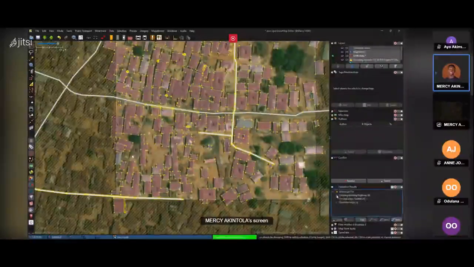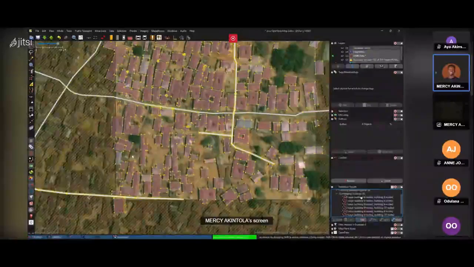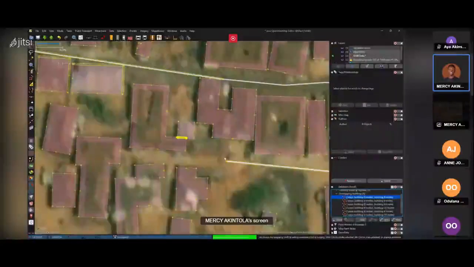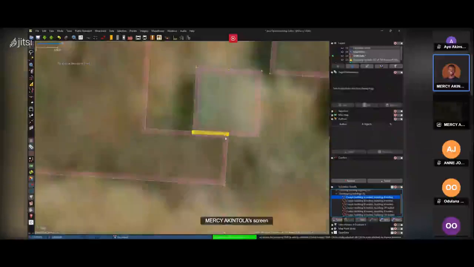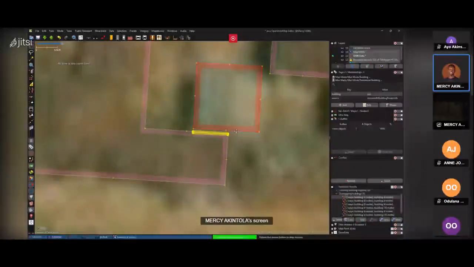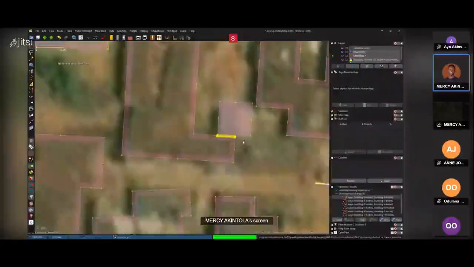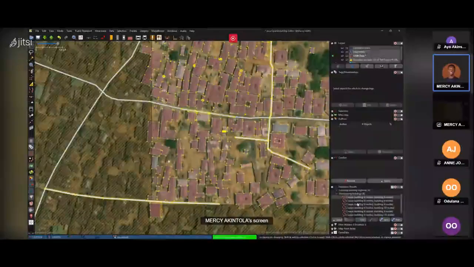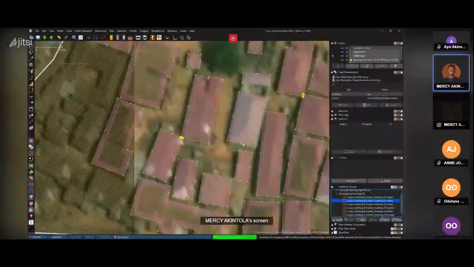So you can just check for another error, overlapping buildings. You can also zoom into one. So this is an example of an overlapping building. You can just easily correct that, and also check the next one.